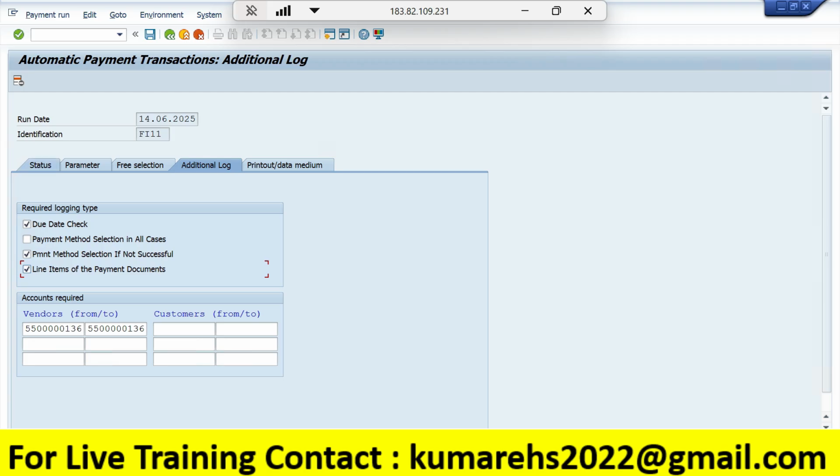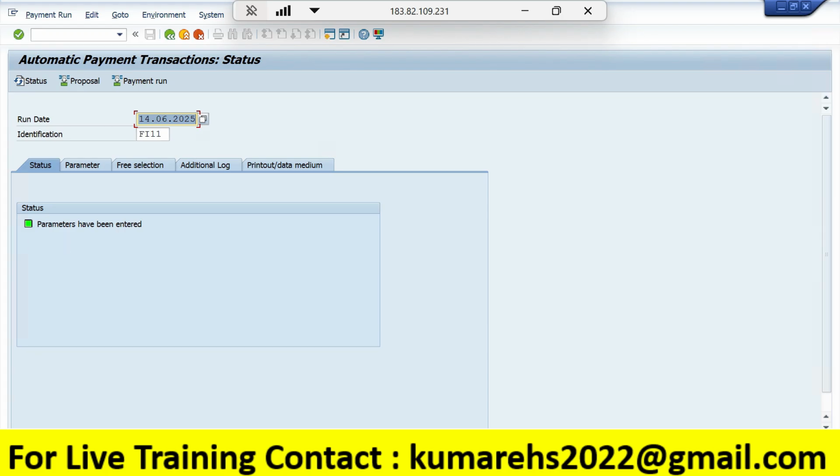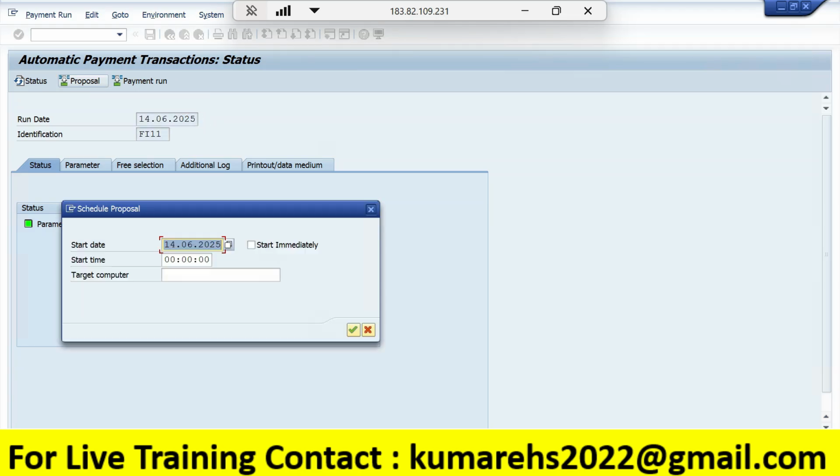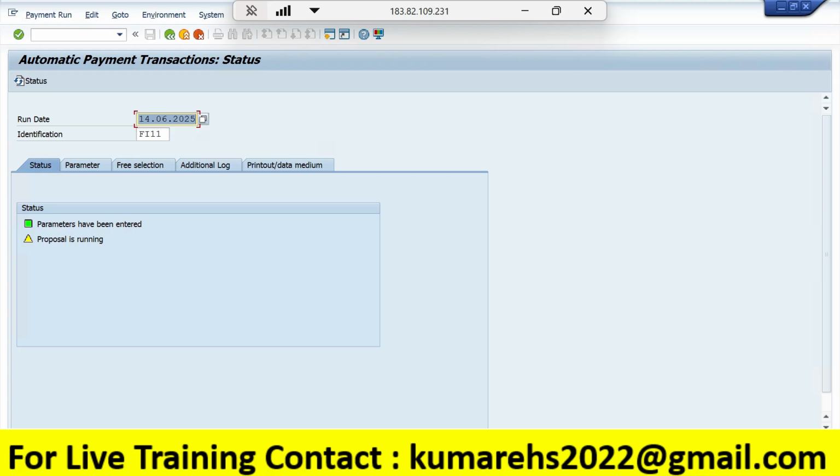So then go to status. Do you want to save the data first? Yes. Parameters have been entered. Go to schedule proposal, the automatic payment program proposal. So here you can fix the date and time. Once you fix the date and time, the system will run the APP automatically. So I want to run immediately. So click on start immediately, then continue. Payment proposal is running. So you can refresh, click on status, which means refresh. So payment proposal has been created.